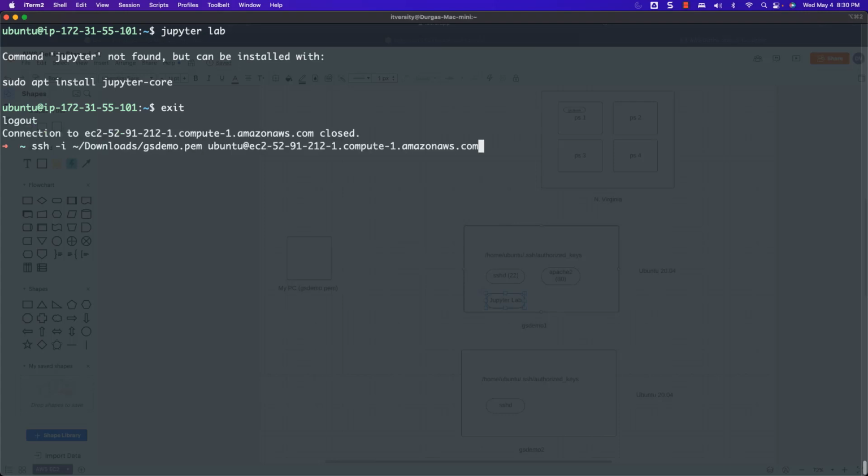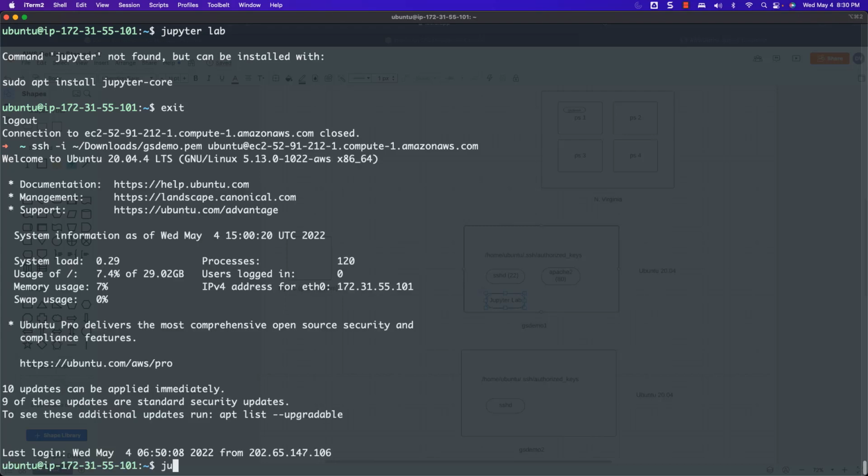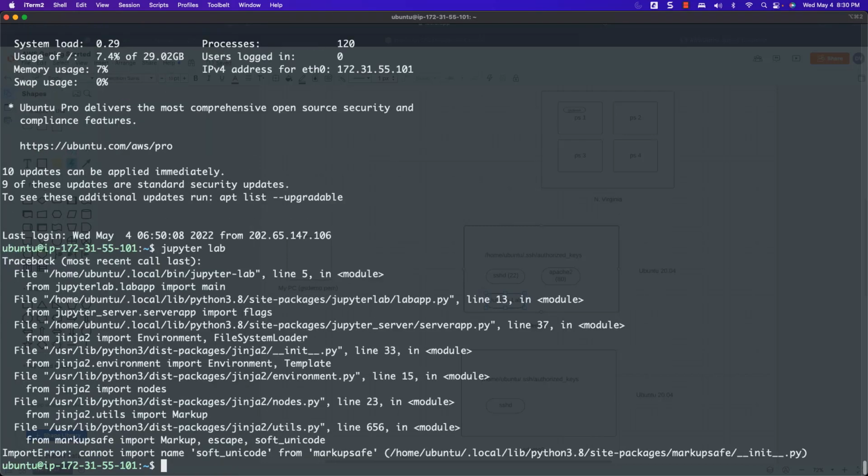Let me exit. Now let me log in once again onto this EC2 instance. Once I log in, let me attempt to run the jupyter lab command. Let me say jupyter lab. Now you can see that it is complaining with a different error. We need to make sure that this is fixed. Let me go through the errors here. It is saying from markupsafe import Markup, and so on. Cannot import name soft_unicode from markupsafe. I don't know why it is complaining about this. We need to troubleshoot the issue.